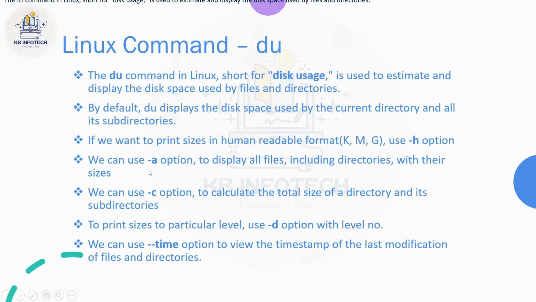So in case you want to see in a Linux system how much disk space any file or directory is utilizing, then we have a command called du. The du command in Linux, which stands for disk usage, is used to estimate and display the disk space used by files and directories.